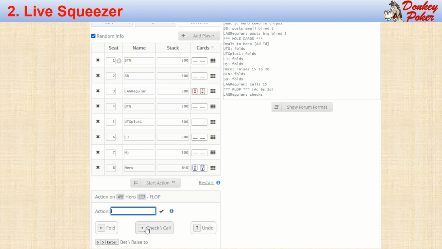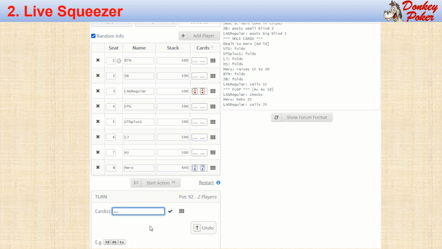We flop top pair, okay kicker, and we decide that we're going to bet. We already bet 20 pre-flop, so let's bet, say, 25 on the flop, whatever the number really was. We click the check mark, and it's entered into the text file. And let's say that the regular now calls. Now we have a turn card.